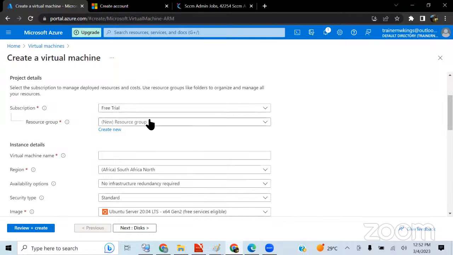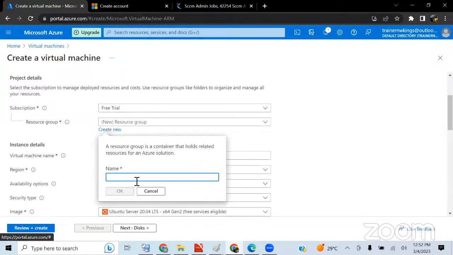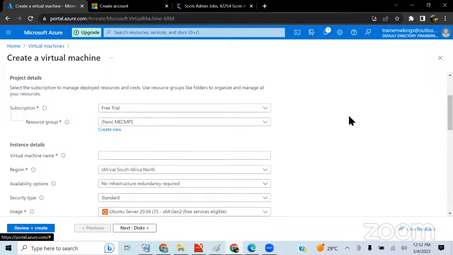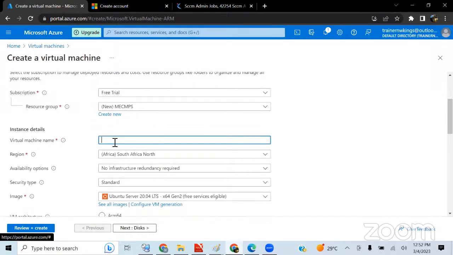Let's create a new one. Let's suppose we are configuring it for the MECM and then PS primary site. Give the virtual machine name. Let's suppose this one I'm going to make as domain controller.